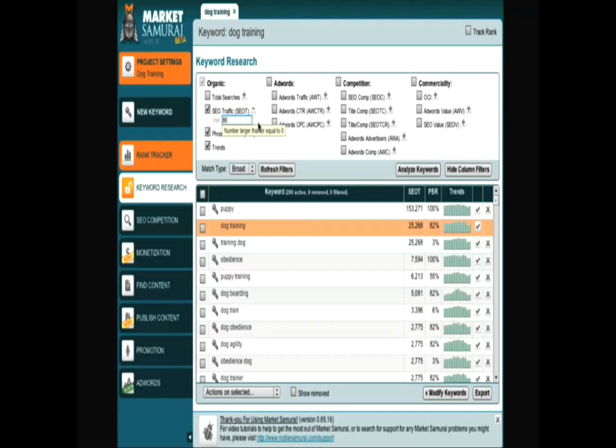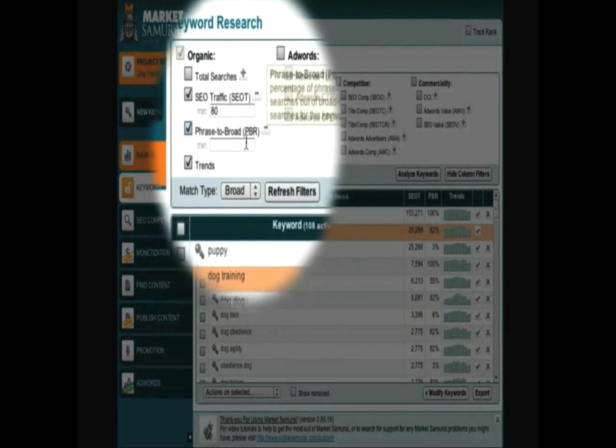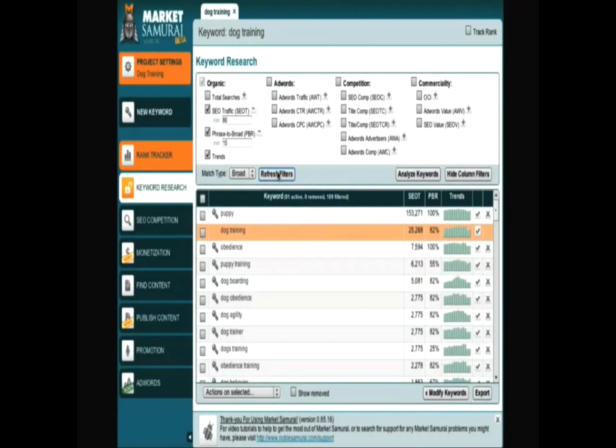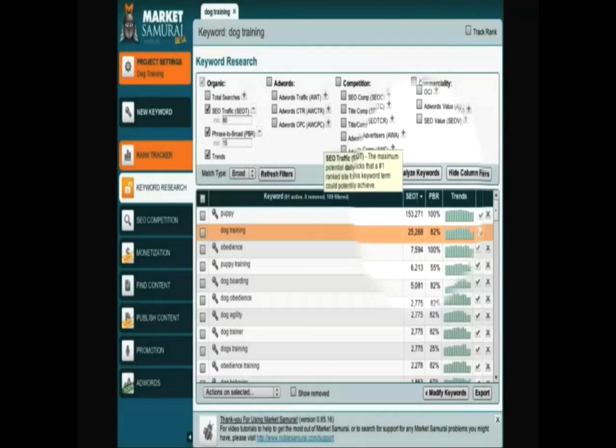The next step is to set a phrase to broad match filter of 15%. To do that, I'll just click the plus sign and enter 15, and then click the Refresh Filters button. Finally, if I click on the SEOT heading, I can sort my keywords by the amount of traffic they can potentially deliver to my website.